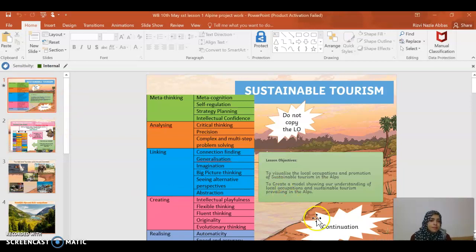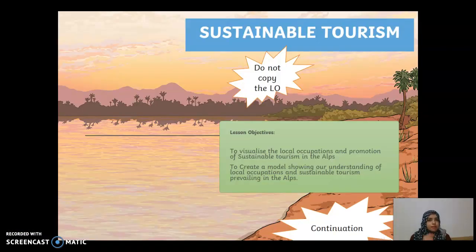We were discussing sustainability in our last lesson. What are the different examples of sustainable tourism? You all wrote different examples of sustainable tourism. This is a continuation of it.